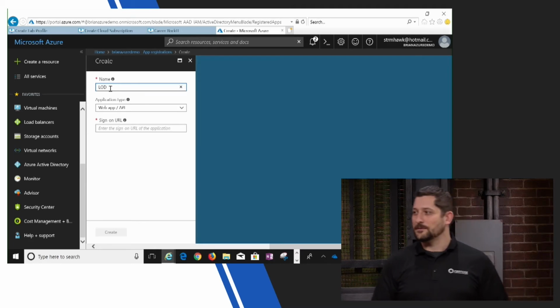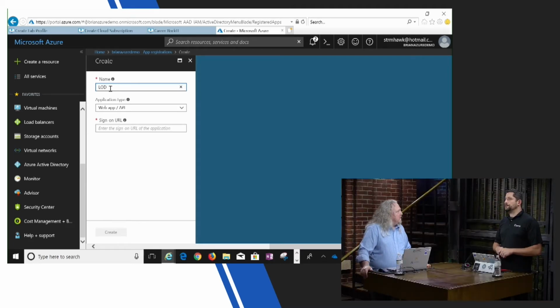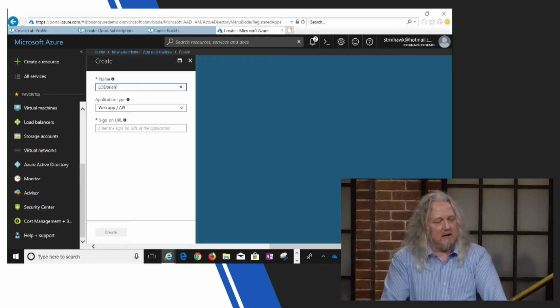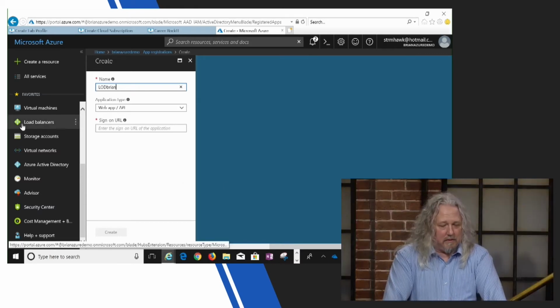Does it have to be unique? It does not have to be globally unique, but within your subscription, it probably should be unique. If you have multiple instances, you want to be able to keep track of what's doing what within your subscription. So I would recommend coming up with a decent naming convention for all of your application registrations. But realistically, you should only have one LOD application registration. Just to be on the safe side, I'm going to make a second one because I may already have one out there. There you go.